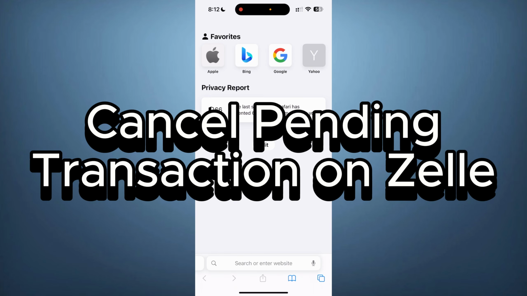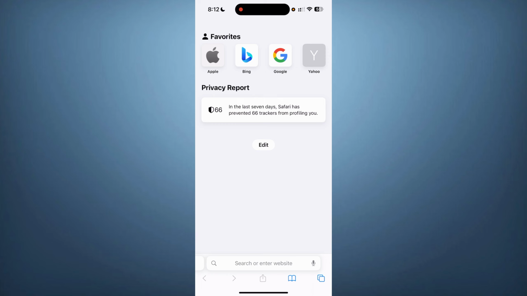So in this video, I'll be teaching you how to cancel a pending transaction on Zelle. So first, you need to open any search engine or web browser based on your preference, but in this case, I'm going to use Safari because it is available on my phone.